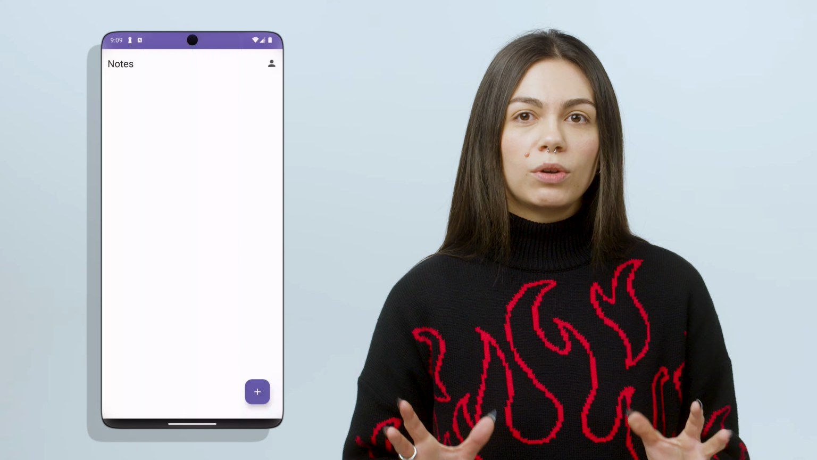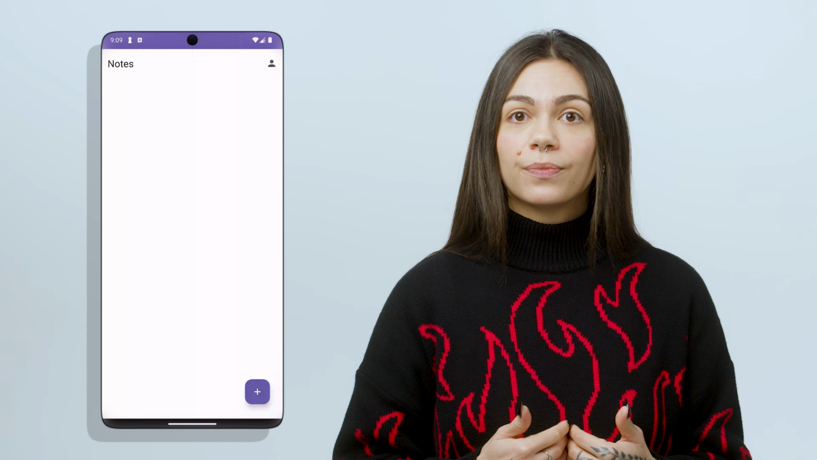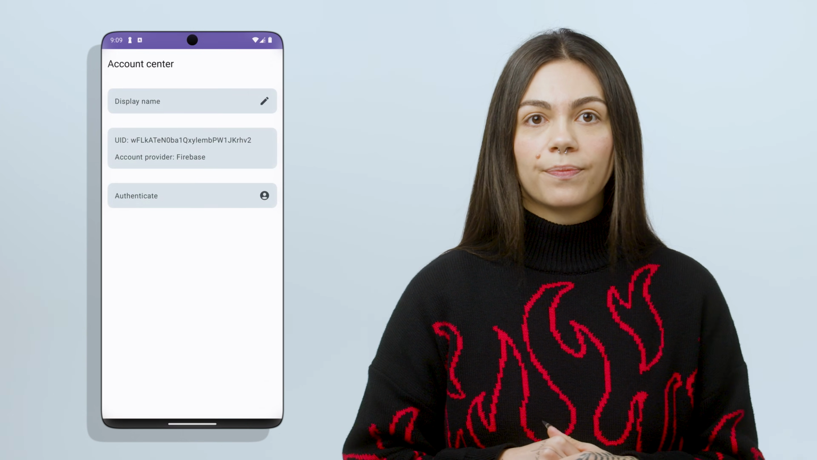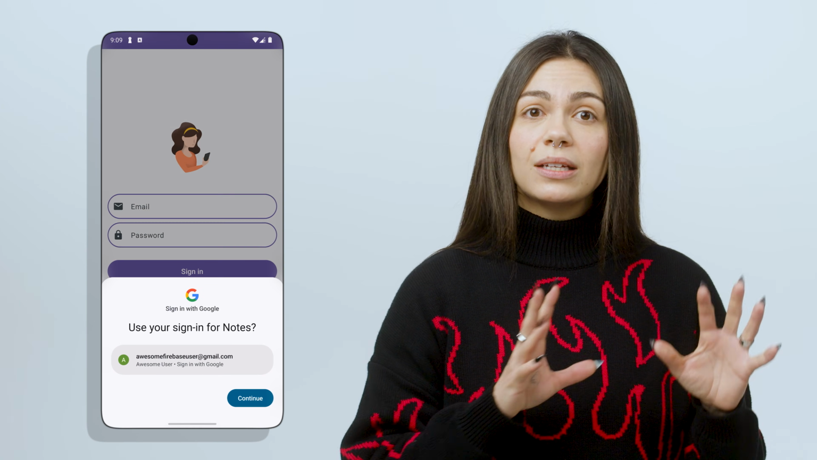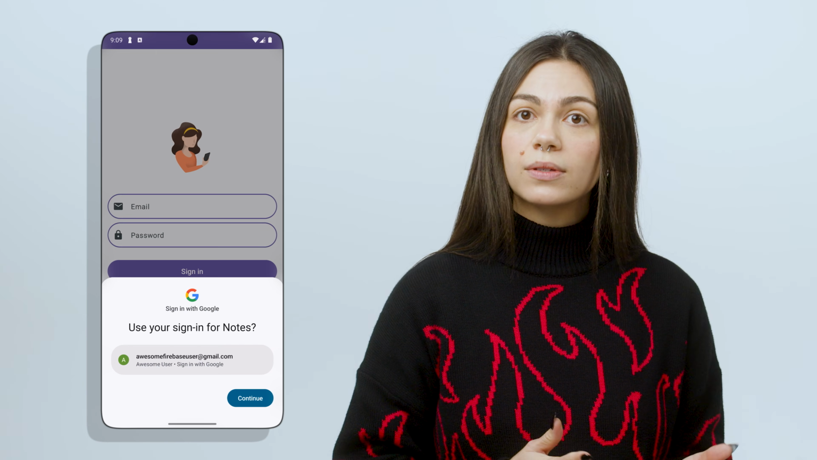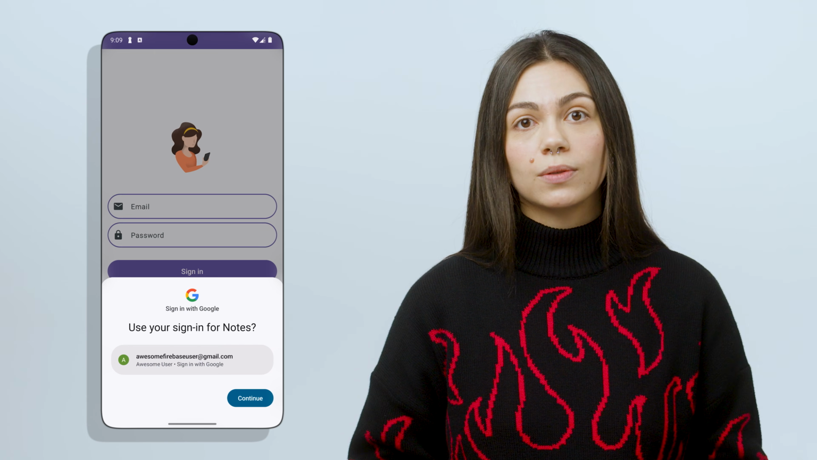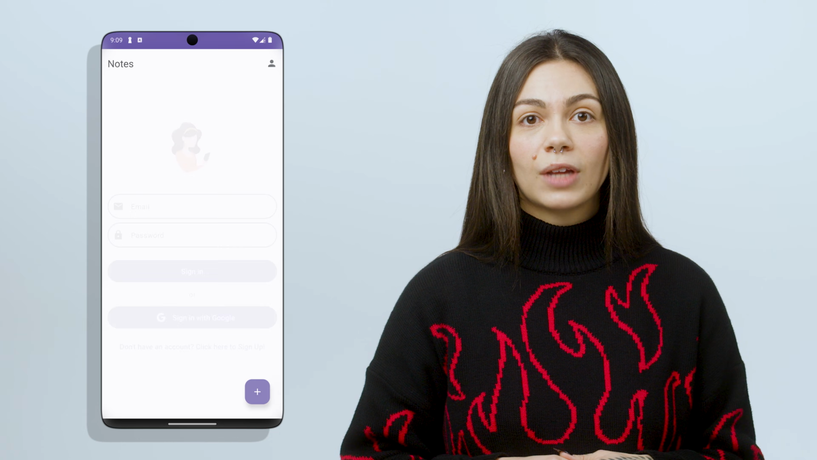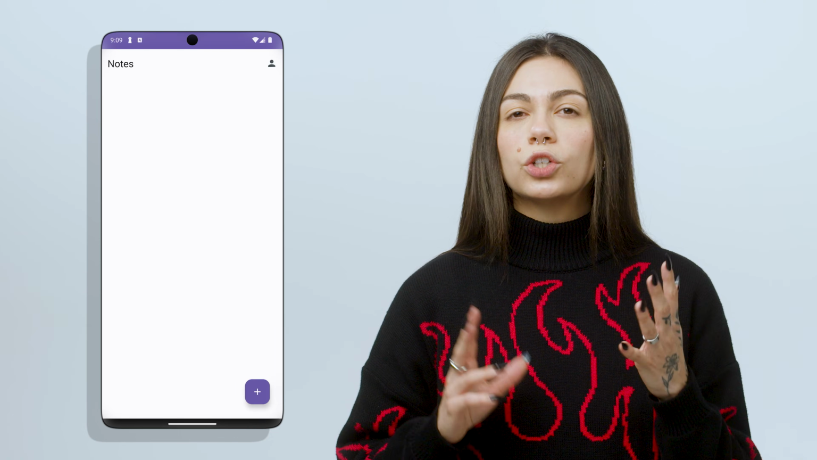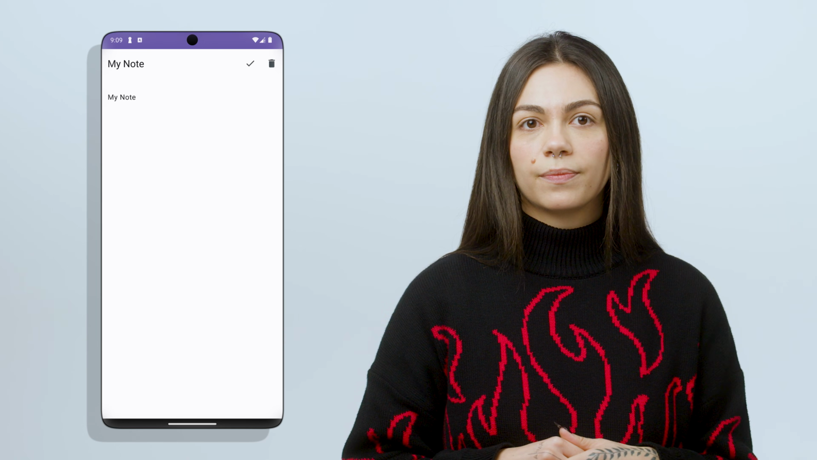So this is the main screen of the app, where I can create notes. In order to sign in with my Google account, I need to navigate to the app's account center and click on Authenticate. This takes me to the sign-in screen where I can see the Credential Manager UI with all my available Google accounts and choose which one I want to use. Done! And now I'm back on the Notes page. So I'll go ahead and create a short note and save it.